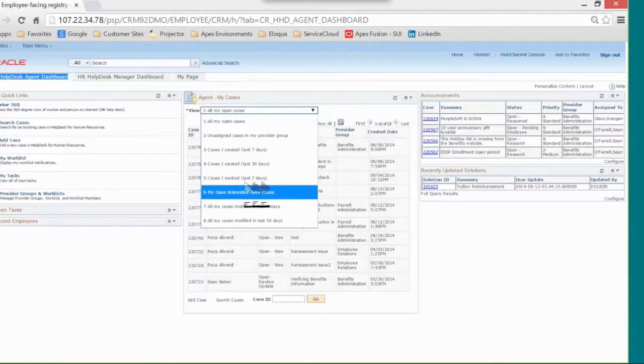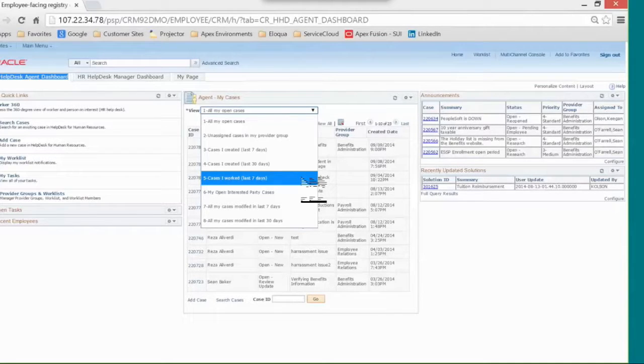Cases that I worked. This is a really good one here. I like this one a lot, where this shows you all of the cases that I touched, that I made some updates to. The out-of-the-box application doesn't have this, so we can add this through configuration and a small amount of code. If this is something that interests you, we can actually provide you that code just as a courtesy, because we're such a good implementation partner.